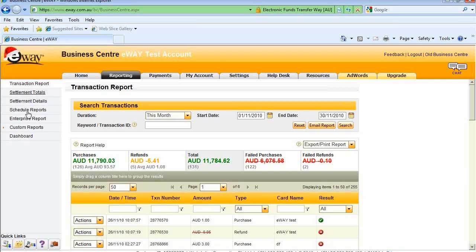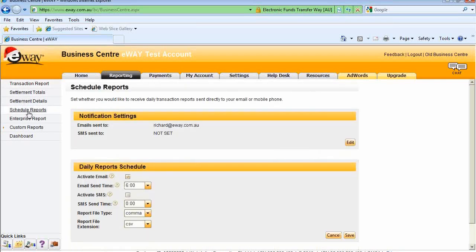So the amount that you see settled to your bank account will be exactly what's returned in those settlement reports. You can also schedule automated reports to be sent via email. So rather than having to log into your business center each day and manually export them, we can send an email at a given time each day to a given email address.